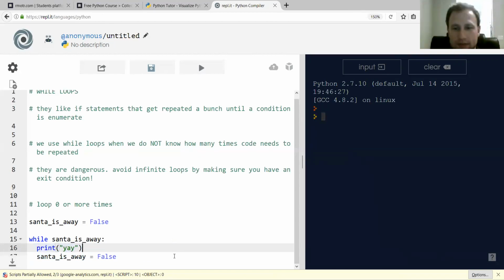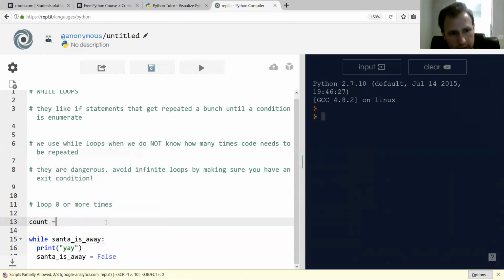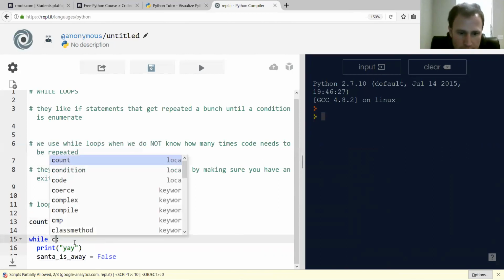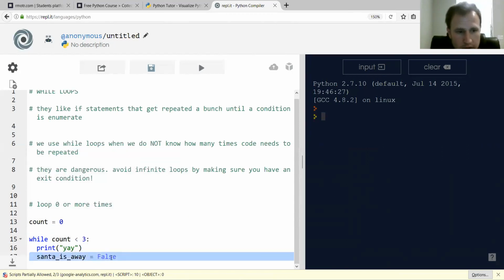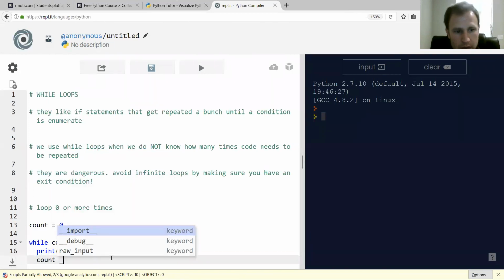All right. Everybody on board with that part? So zero or more times and based on a condition. You can do it with a count. Well, count is less than 3. And then you could do count plus equals 1.